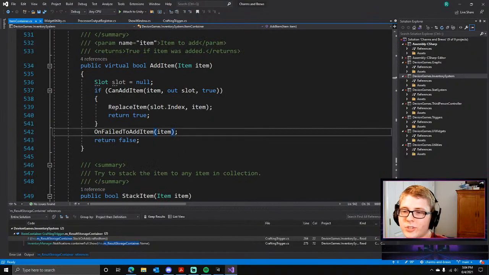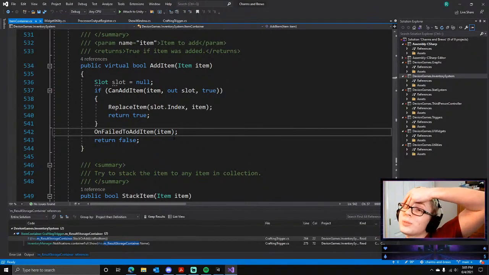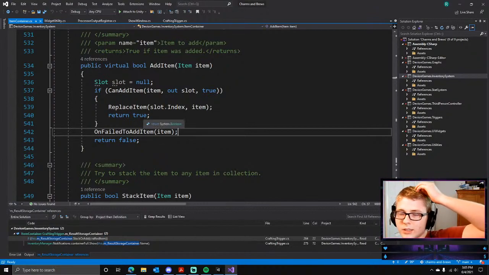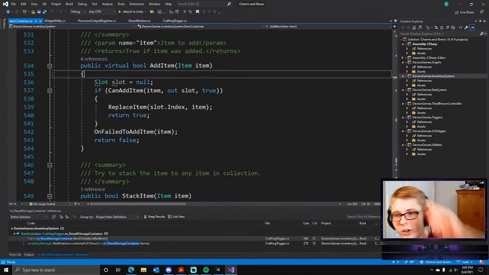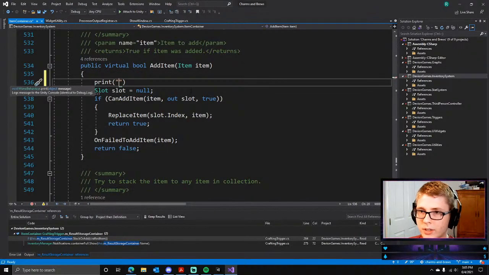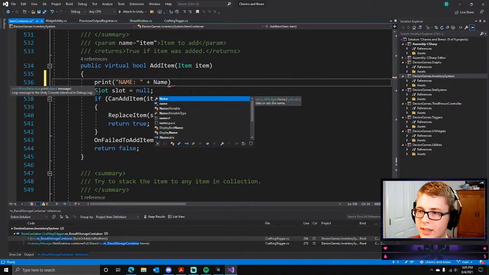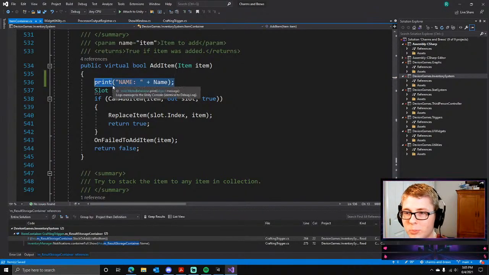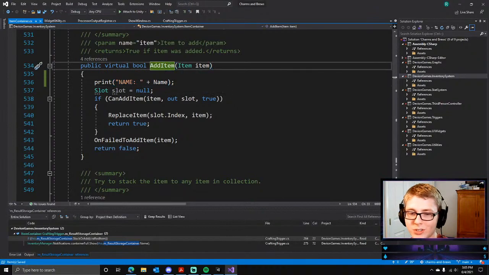Okay, so this is starting to make a little bit more sense. But what doesn't make sense is why this just isn't working. What? Okay, here's what I'll do. I'm gonna kill two birds with one stone. I'm gonna print out the name in add item. So if this prints out the name, I'll know both the name and whether or not add item was called.